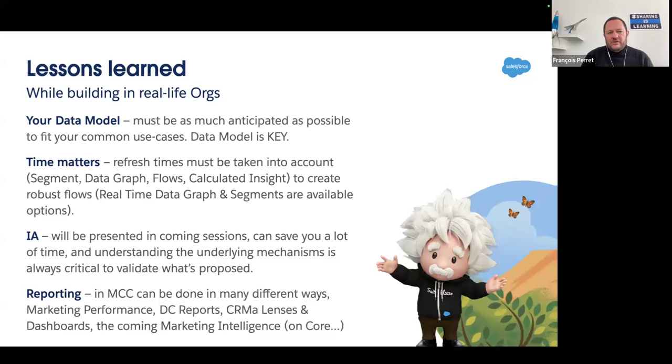So before we jump to the Q&A session, here are the overall lessons that we've learned. First, your data model. It must be as much anticipated as possible with a Data Cloud admin or by yourself if you want to use the platform and use Data Cloud for this. Data model is absolutely key, because here we added a field inside Data Cloud and so on to construct at the end our North Star metrics. So really important to have this in mind.